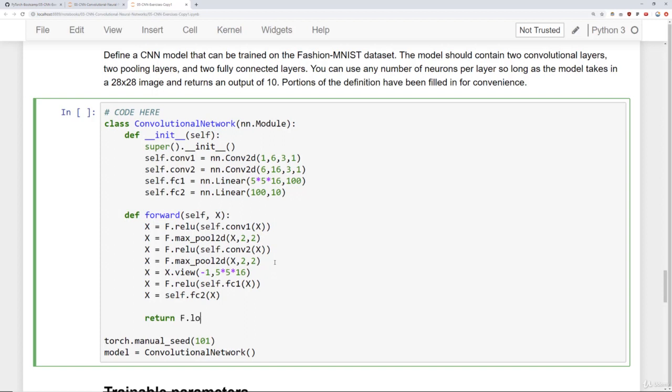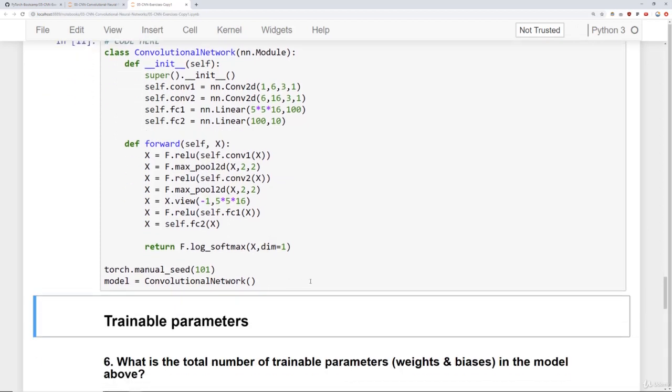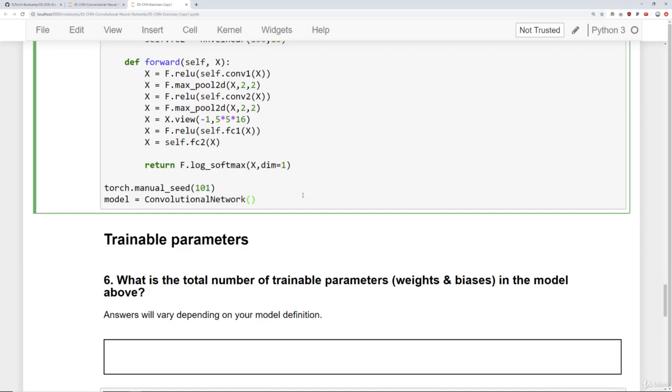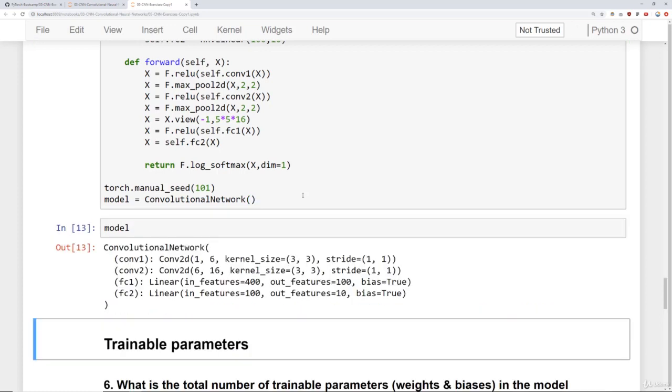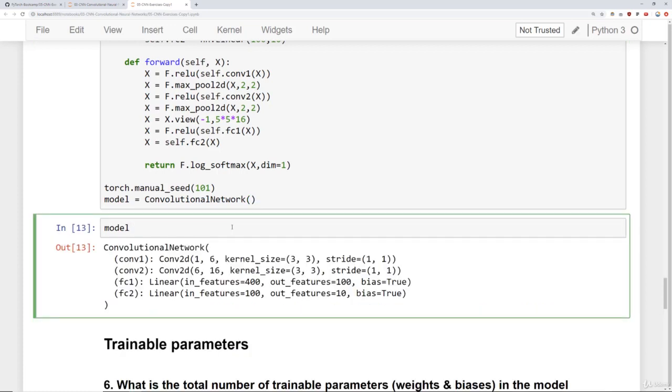And then finally, we'll go ahead and return this. We call the logarithmic softmax function, pass in x with a dimension of 1, or along the first dimension, I should say. So go ahead and run that. Make sure you didn't commit any typos. But after you run that, you should be able to call the actual model. So if we run this, we can call the model and check it to make sure it's working.